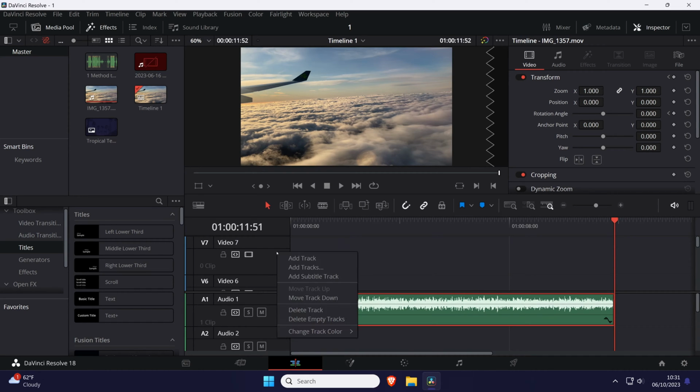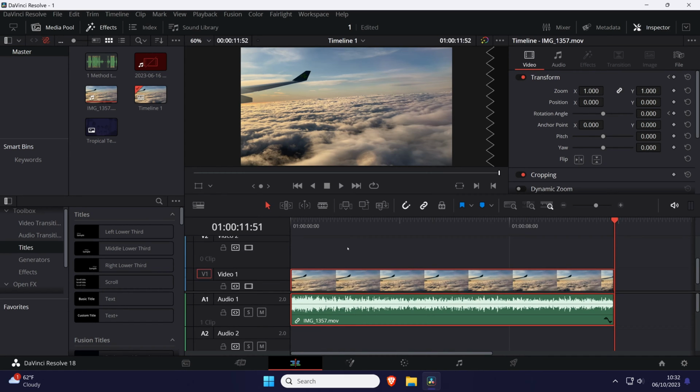To remove a layer, right click in the same area but on the layer you want to remove and then choose Delete Track. That's how to add or remove layers or tracks in DaVinci Resolve.